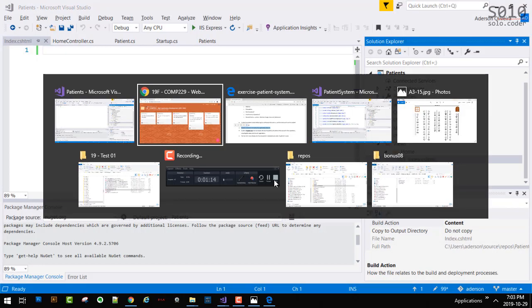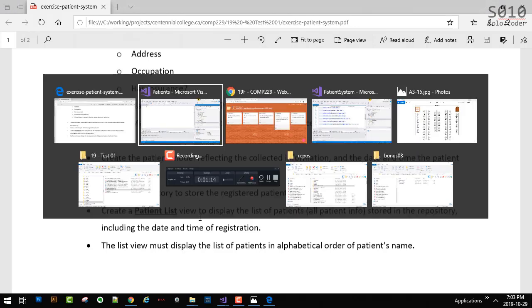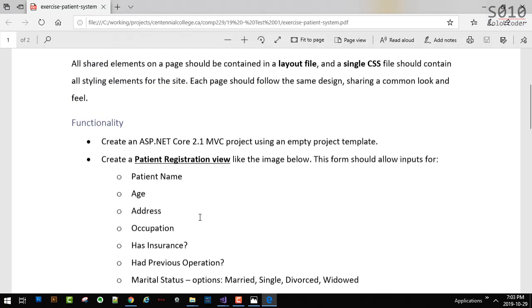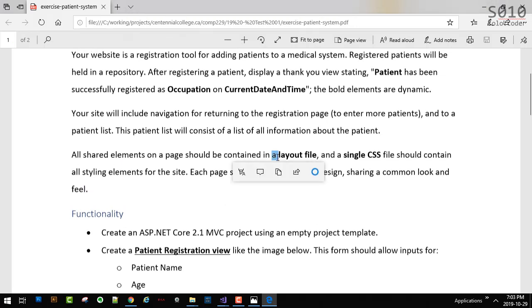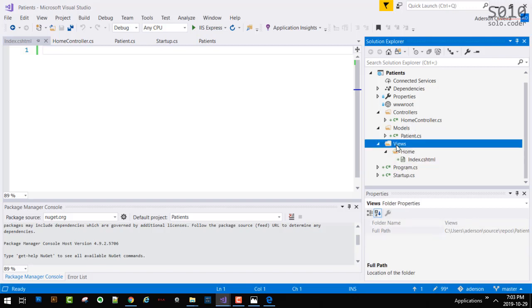Okay, so let me go back here. It asked us to create a layout file. Let's take care of that. Let's take care of creating a layout file, okay? So we put together our index, we have our controller, we have our action. Let's create our layout file.